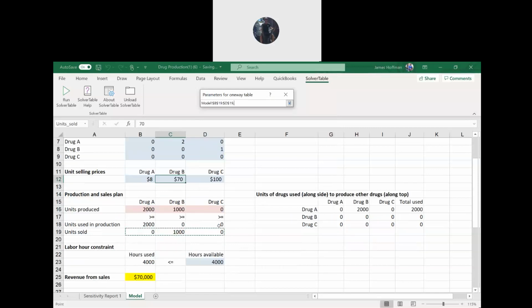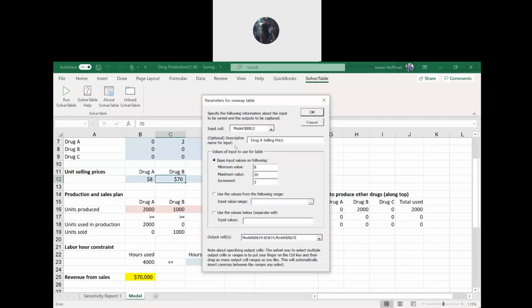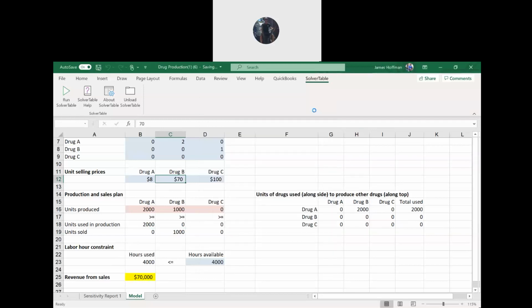So output cell is B19 to D19, comma, hold down control and choose B25. Okay, so we're trying to see how the drug A selling price, if that goes up, how that affects the units we sell, and then also the revenue. So hit OK.